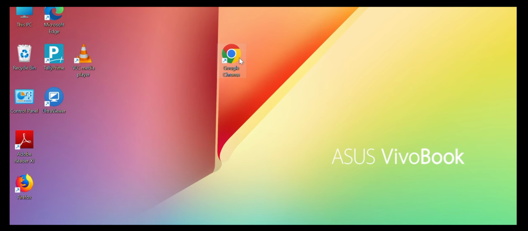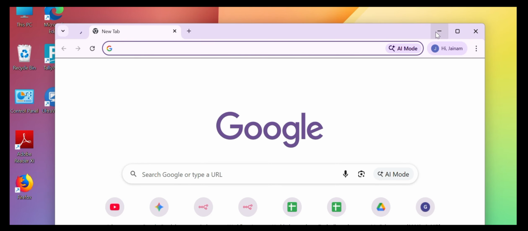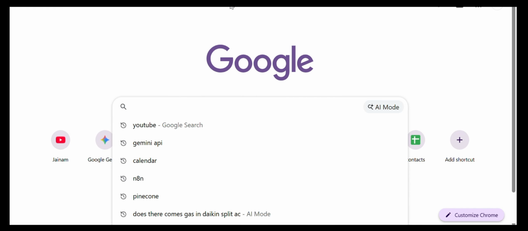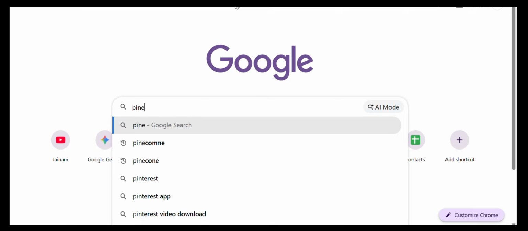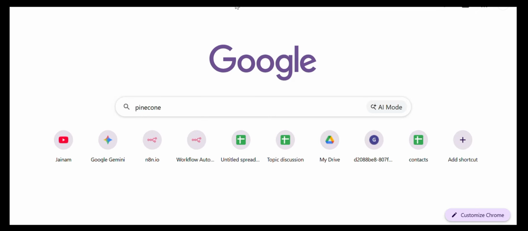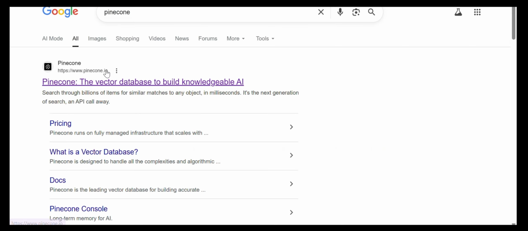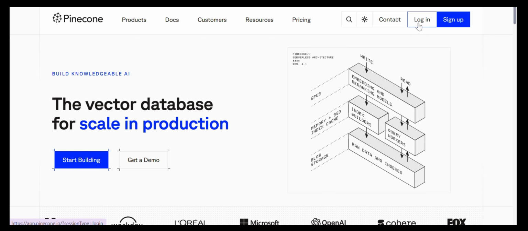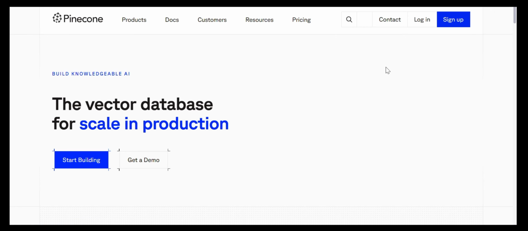Yeah. So we would be opening Chrome. I would be going with this account so that I can also show you how you can search for Pinecone and how you can get an account. So search for Pinecone, press enter. Yeah, and this is where you are going to go. Click this, and over here, go with the login first. Sorry, sign up first. Sign up we are going to go for, not login.